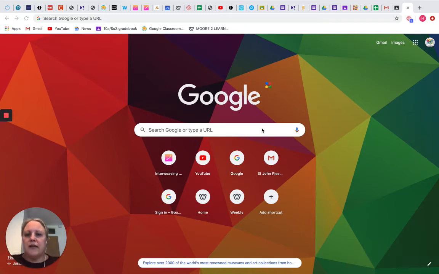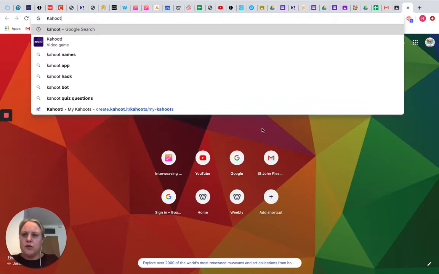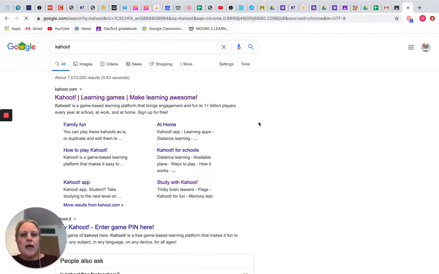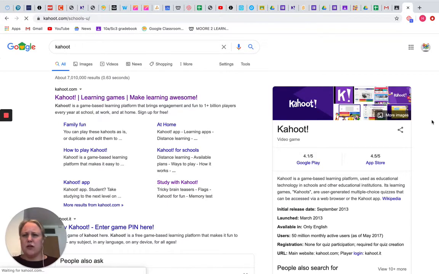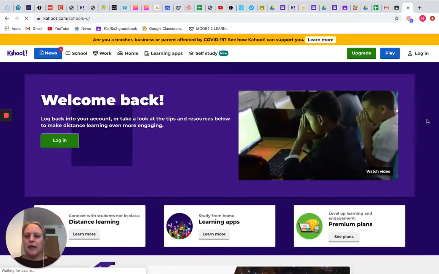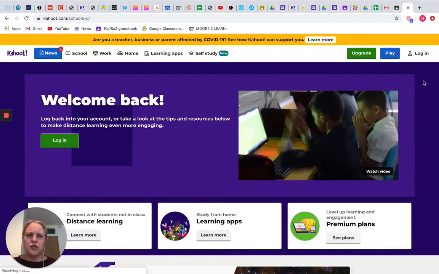So I'm just going to give you a little video of how to use Kahoot. If this is the first time you're using Kahoot, you need to log in, and you want to make sure that you've got the facility login. Sometimes when you click on it, it asks for a PIN again, so you need to make sure you can log in.